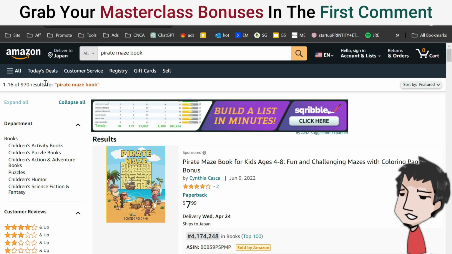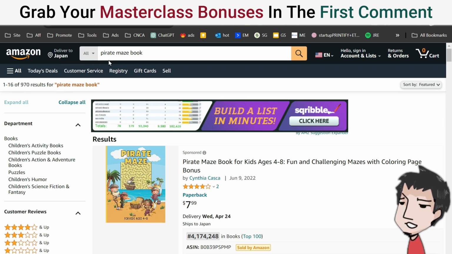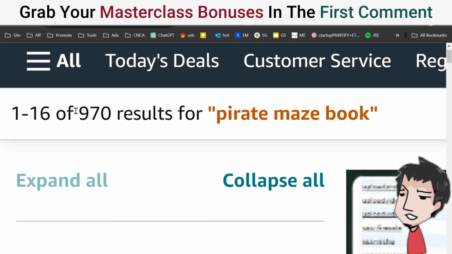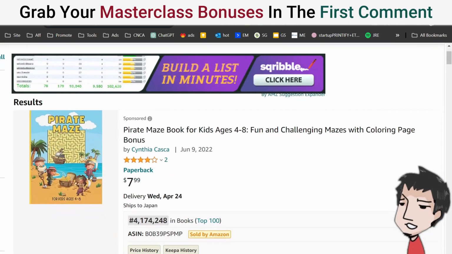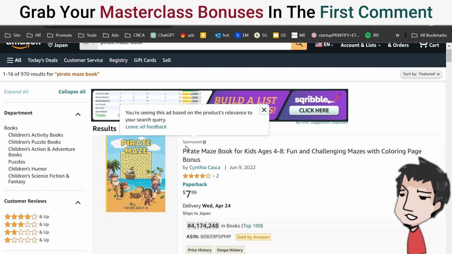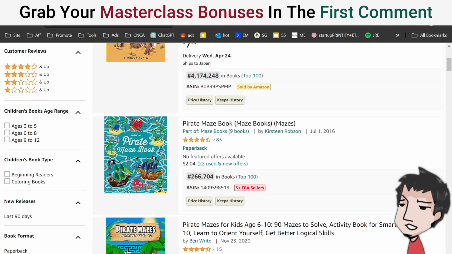This is one, for example. As you can see, Pirate Maze book. If I blow this up, it's at 970 results. It's pretty low. And if we look at the results here, people are definitely buying. Don't count this one because this is sponsored. Let's go to the next one.